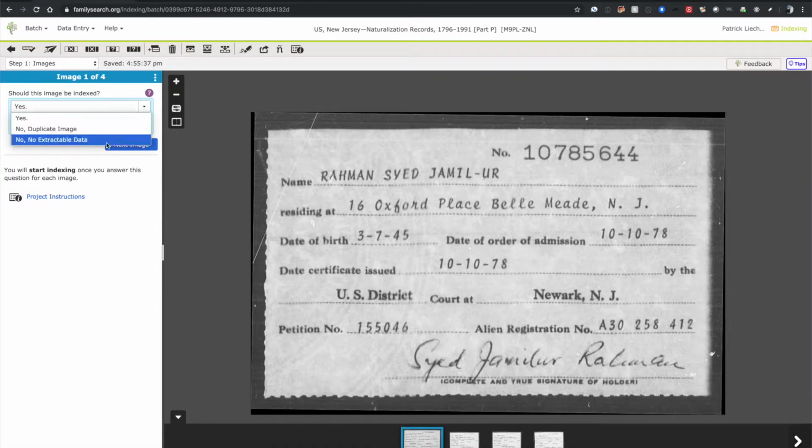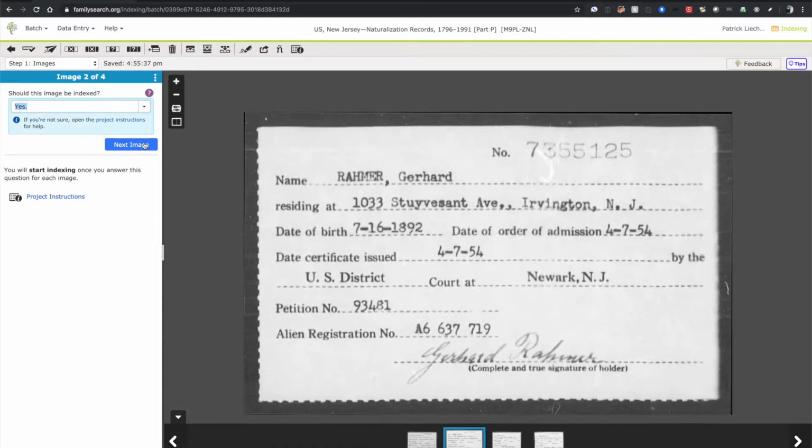You could choose no extractable data if this was blank, or if you could tell that there wasn't any extractable data on here. As well, if it is a duplicate of the other images that are down here at the bottom, then you could mark it duplicate, and it'll say which one it is a duplicate of, and you choose that and move on. We're going to hit yes.